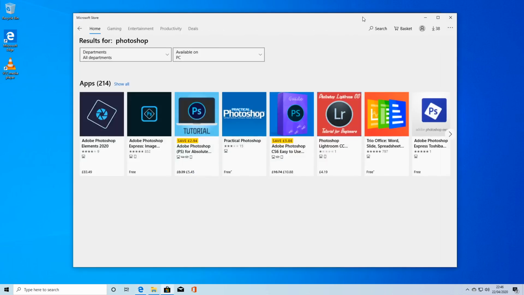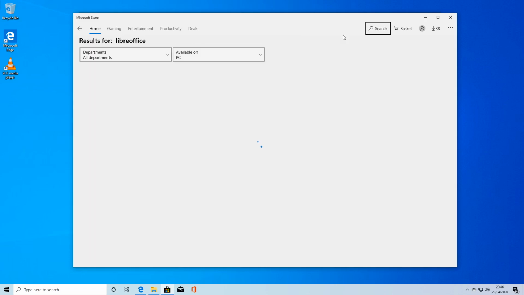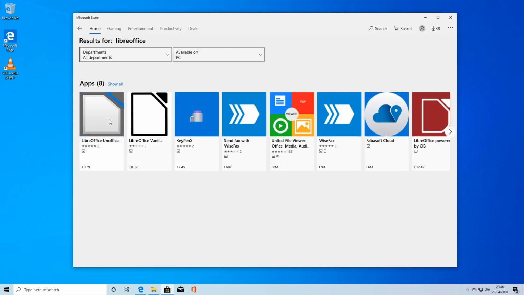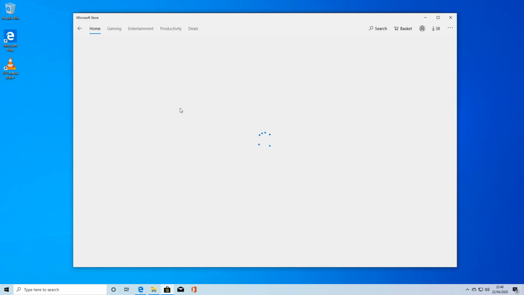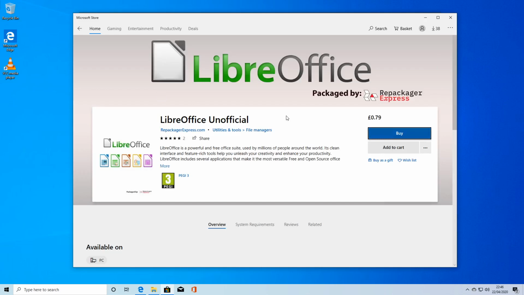In the meantime, maybe I'll search for something else like Office. What about LibreOffice? That's installed by default in TROMjaro, and it would be great if they have it here too. LibreOffice unofficial. So what does that mean? What? LibreOffice unofficial costs money? Who did this? I'm sure they're not allowed to do this.